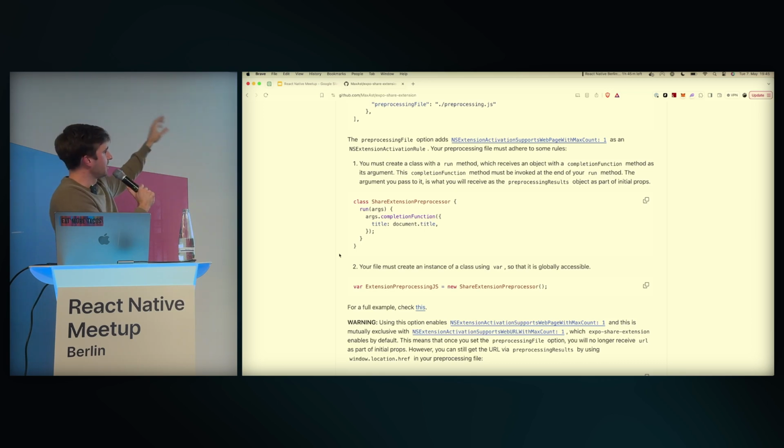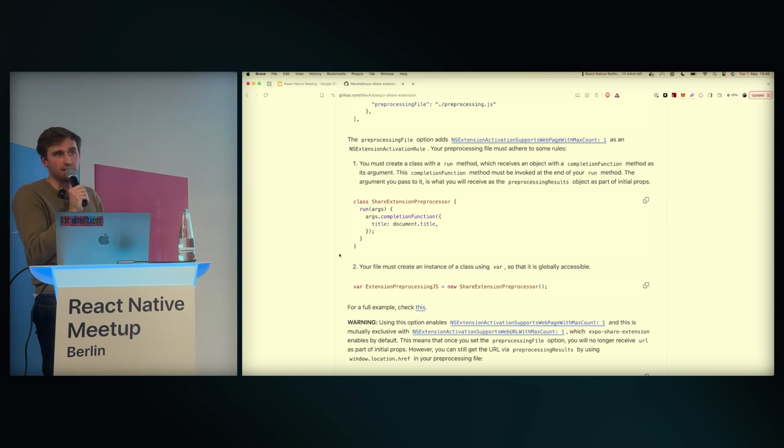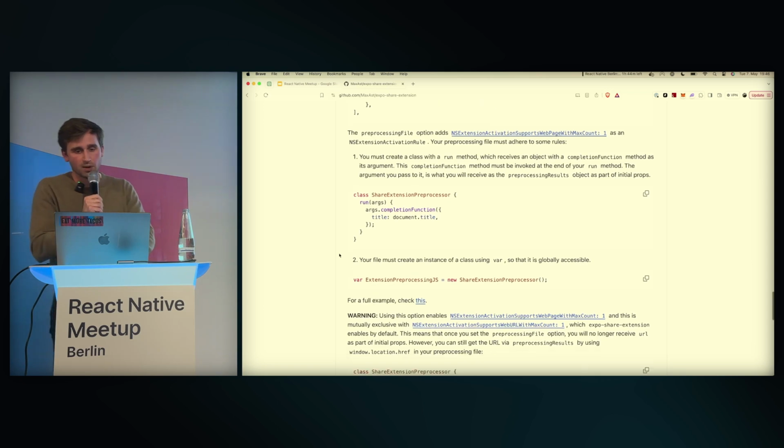So whenever your share extension gets triggered, you can run any JavaScript you want on the website, and the data that you then collect can be passed into your share extension. So if you think back to what kind of app I wanted to build, that was pretty huge, because now I don't have to scrape any data on the back end. I can just pull in the images, the title, the price, whatever I want, all the structured data, and I don't have to talk to any back end. So I thought that was super powerful.